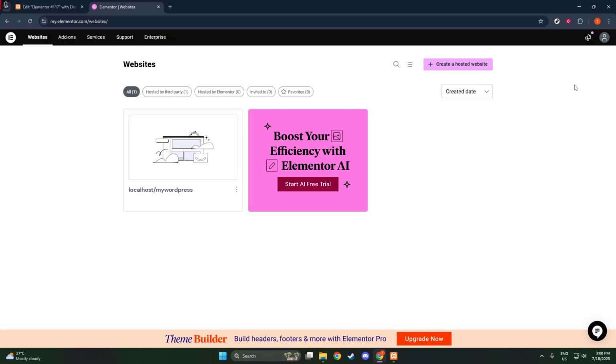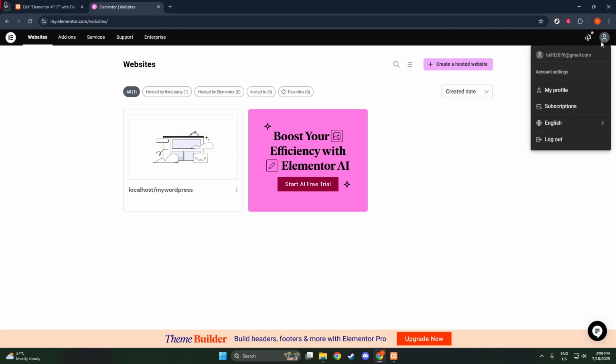First, you'll need to log in to your Elementor account. Start by opening your web browser and heading over to the Elementor website by typing in my.elementor.com. Make sure you're using the correct login credentials associated with your account. Once you're all logged in, you'll land on your account dashboard. This is the starting point for managing all of your Elementor settings and subscriptions.